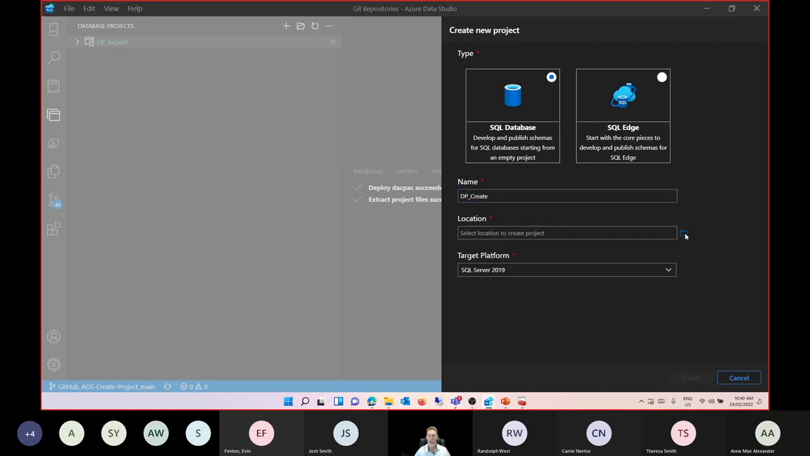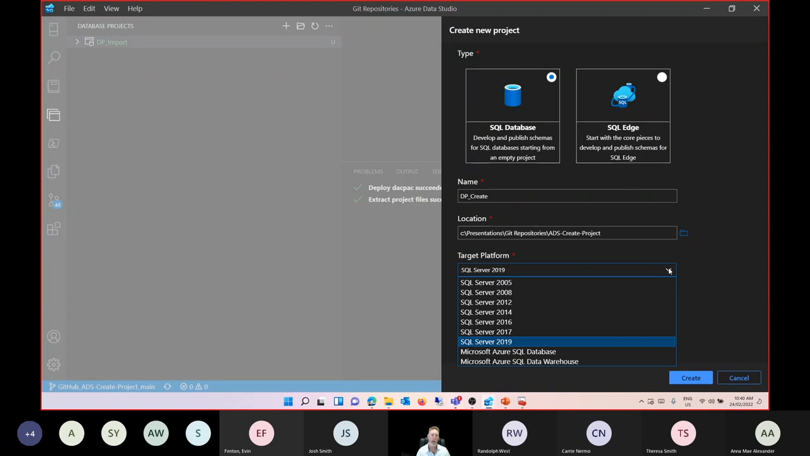Once again, for our location, we're just going to navigate to our create project in our local repository. Now, the big thing to remember when you're creating a new project is knowing what your target platform is going to be. As you can see from the drop-down list, we've got support from 2005 all the way up to 2019, Azure SQL Database and Azure SQL Data Warehouse. Based on what you're going to be deploying to, this is important, because if I choose 2019 and try to deploy this to a 2016 environment, it may work. But if I've got some features that are specific to 2019, then that's going to give us a problem. So a little bit of forethought as to what we're going to be doing goes a long way. We're just going to stay with 2019 because that's what we're going to be deploying to.